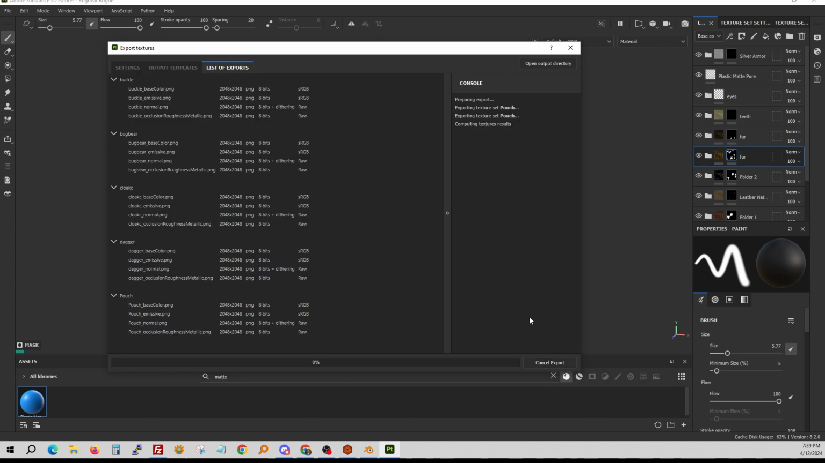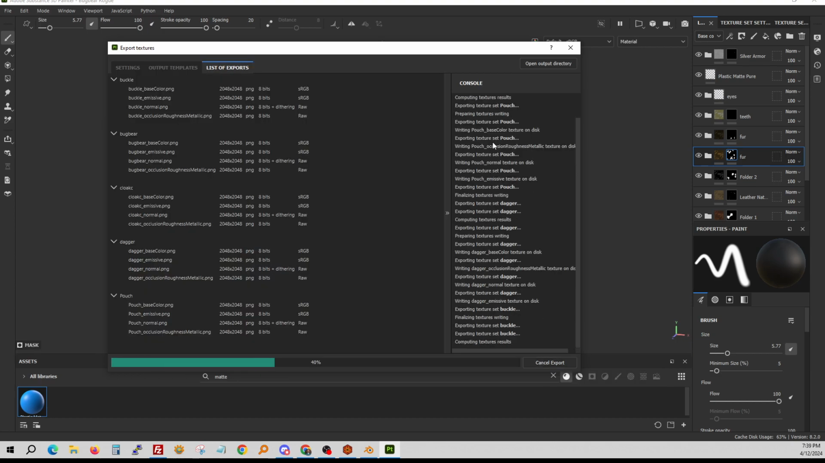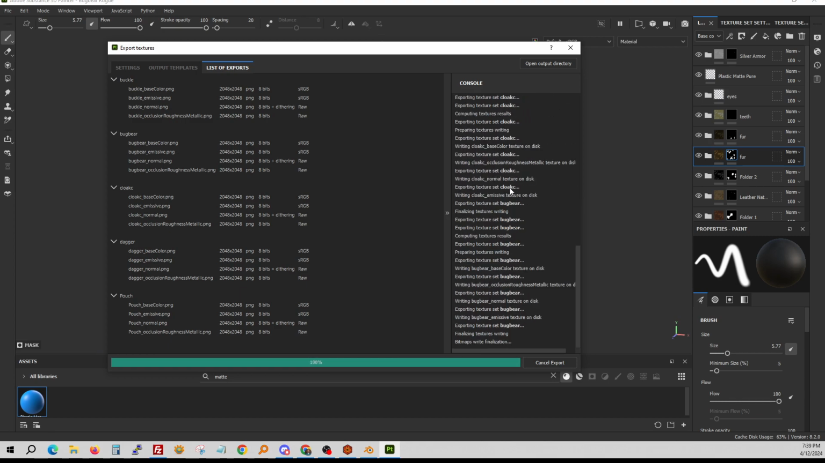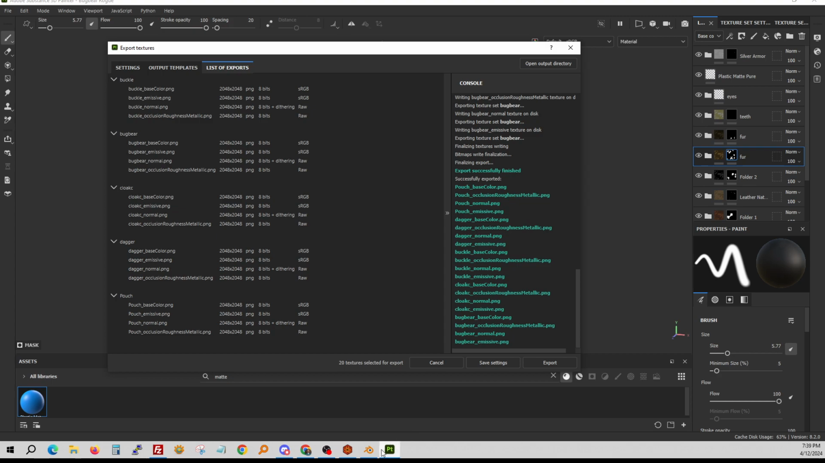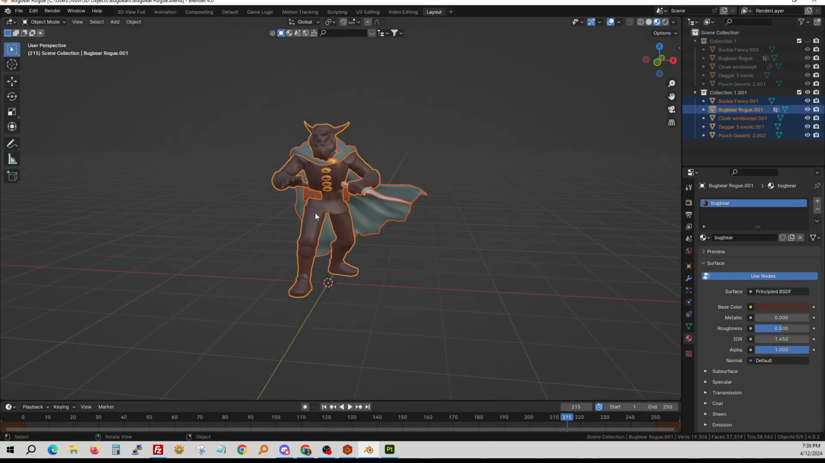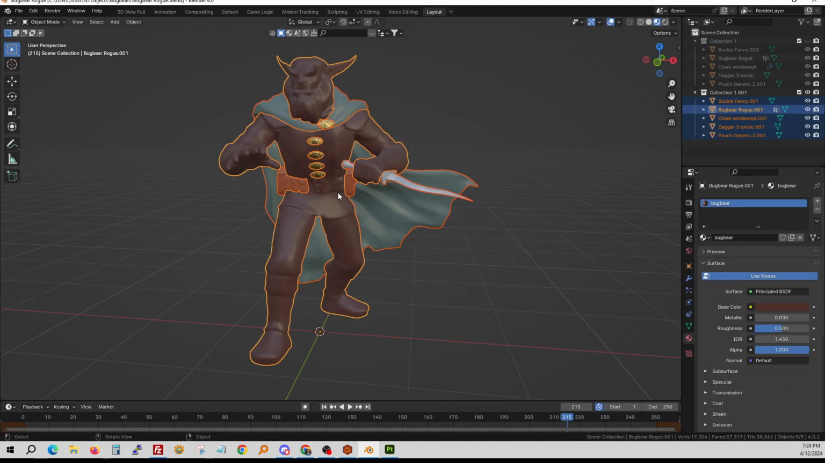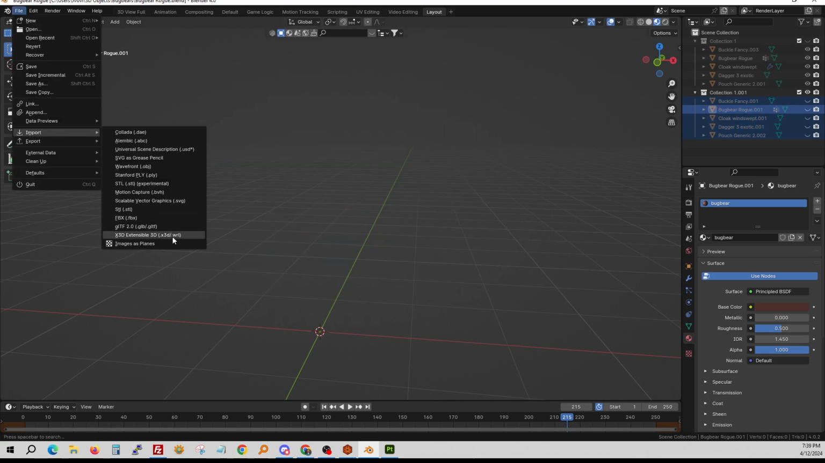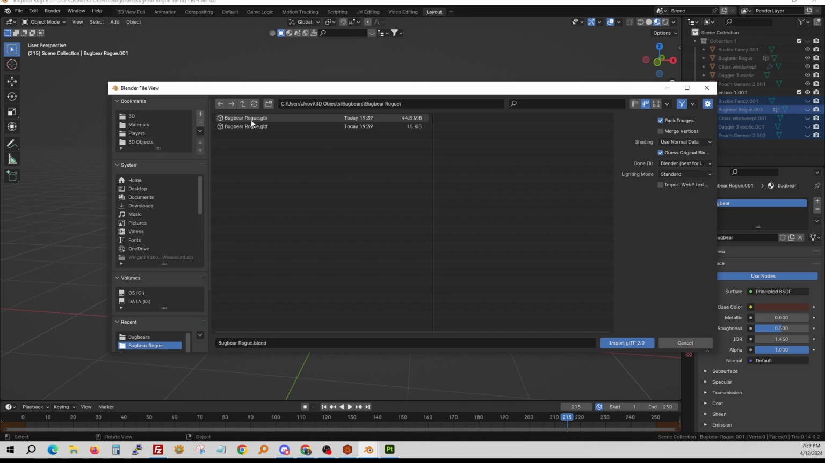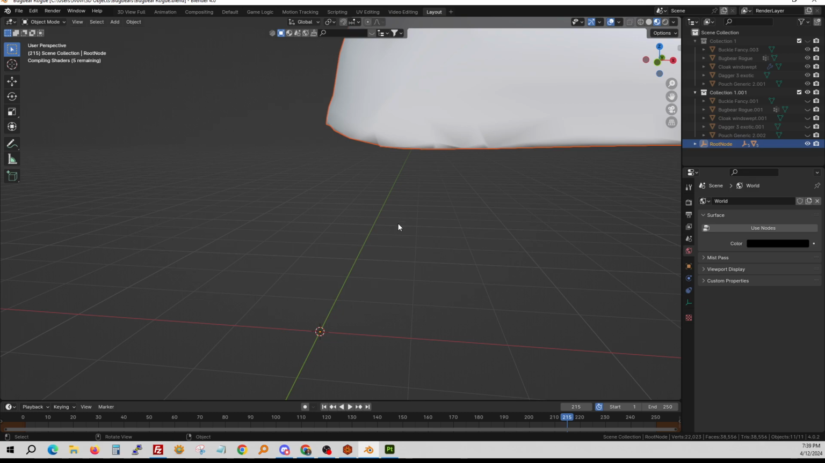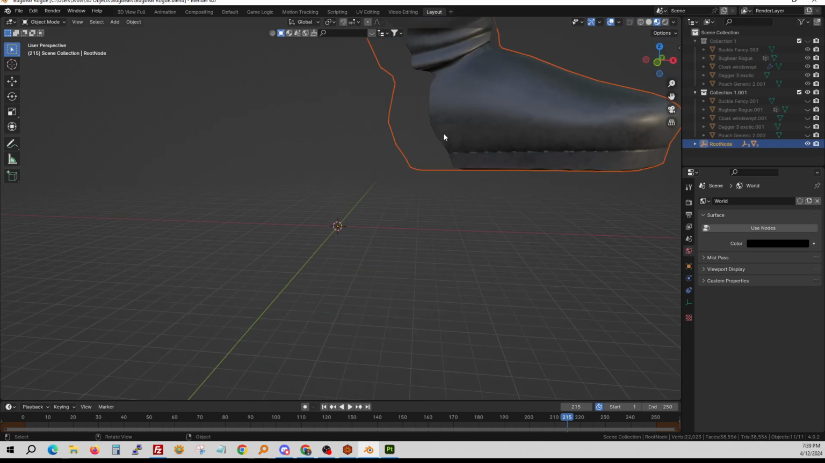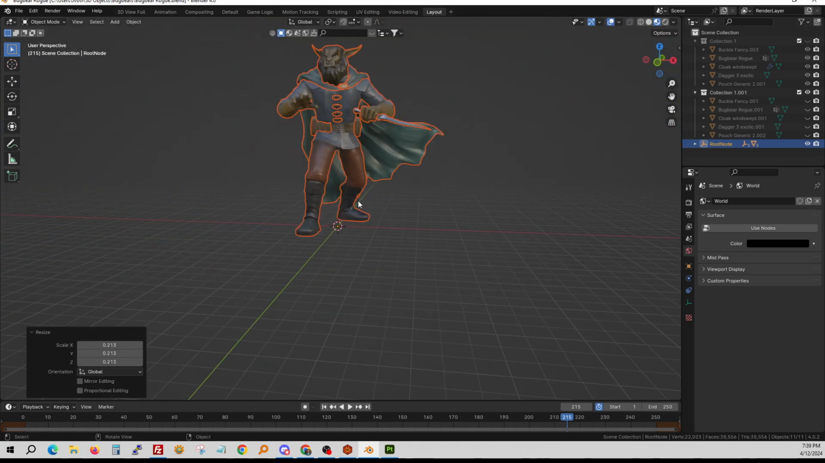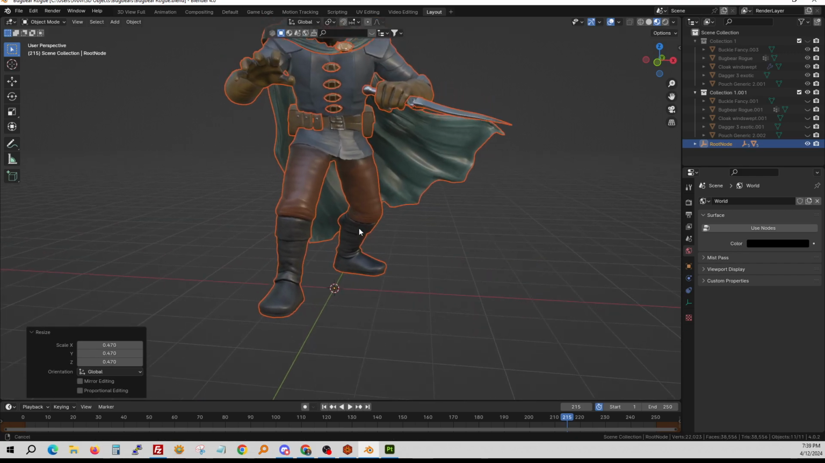So we're going to export that. It does its thing. There we go. And we're going to open up Blender again. So this is our Bugbear, if you recall. I'm going to hit H to hide him, and we're going to do File, Import GLB, GLTF, find our Bugbear Rogue, 44.8 megabytes. And there he is, really big, so I'm just pressing S and dragging towards the center to size him down.